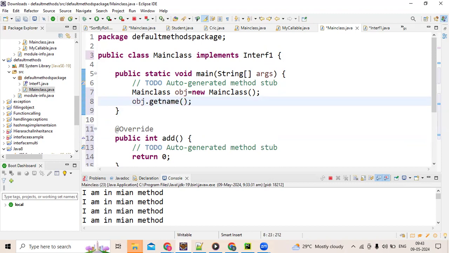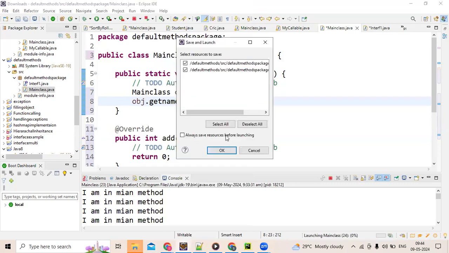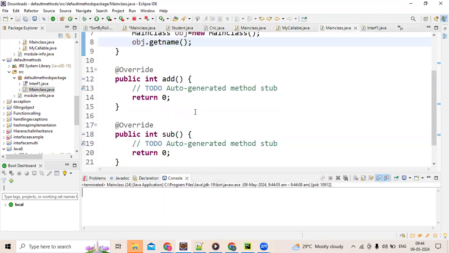So obviously now your default method will be invoked, okay? We are not overriding it also. We are just calling the method which is there in the functional interface, right?